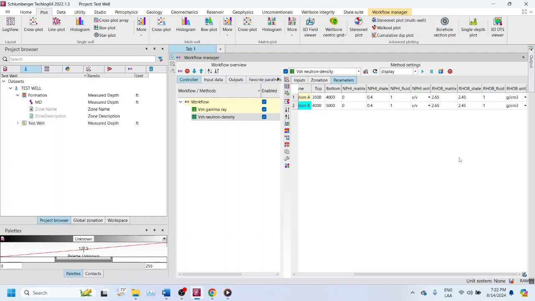In this case, we have to decide on the density for the matrix, the density for the shale, and make sure of the density of the fluid as well. This is dependent, of course, on the specific case that you have. But we also have to let the program know the neutron porosity of the matrix and the neutron porosity of the shale. So the clean sandstone, and the portion of the reservoir that has a lot of clay.